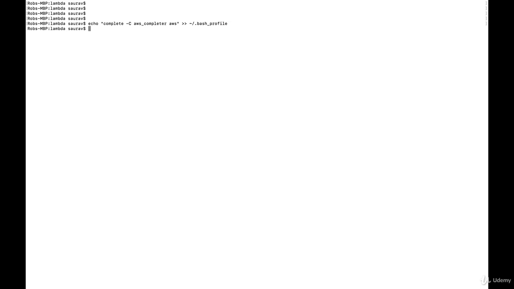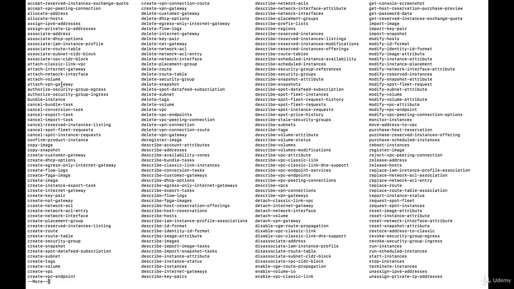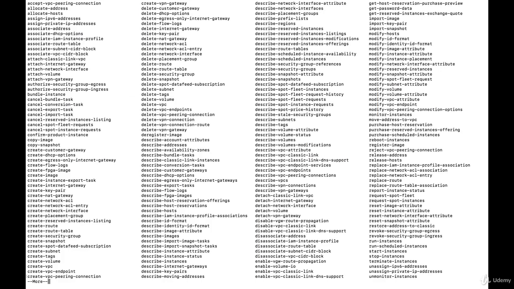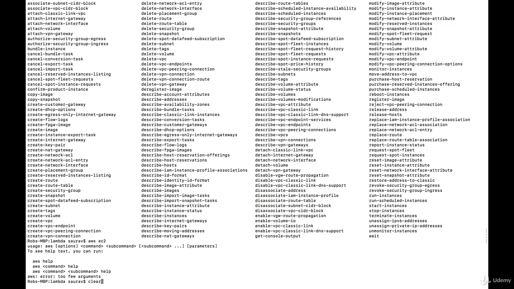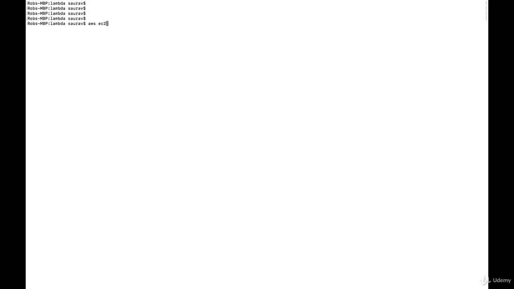Okay, so we have written that. Now we need to source bash_profile. Enter. All right, now let's try AWS EC2. I forgot what I need to type, so tab. Okay, now you see there, it says display all 228 possibilities. Right now, I'm just gonna say yes, and it gives me a list of all the commands that I can type.